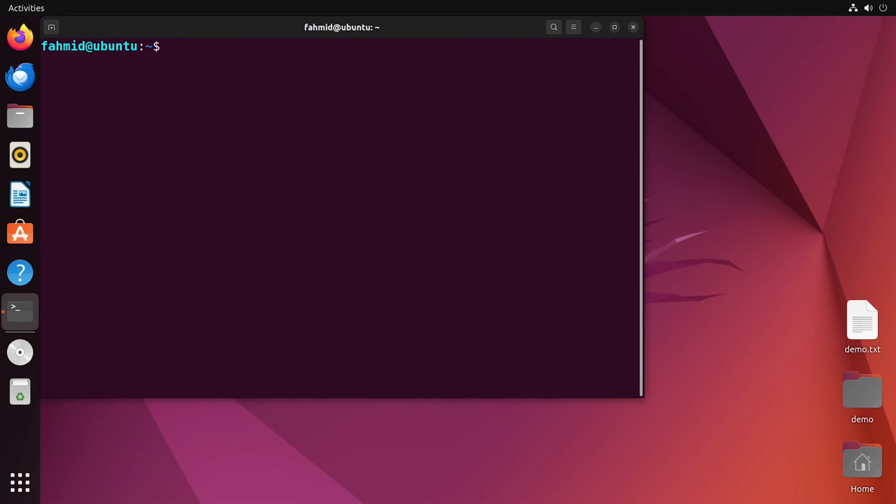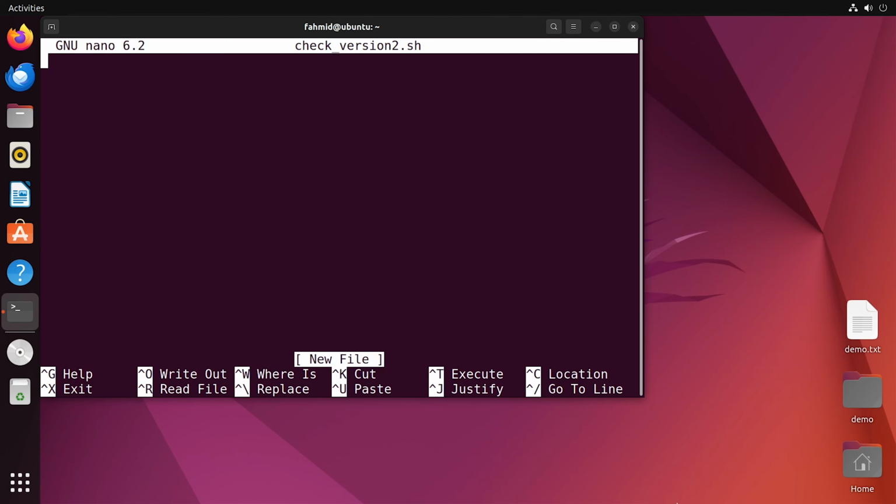Now in the second case, I will show you how to use the hostnamectl command to check Ubuntu version. So let's see it in details. For case 2, let me create a script named checkversion2.sh. Now over here I will write my code. I will start with the shebang line. Now I will write the command hostnamectl.